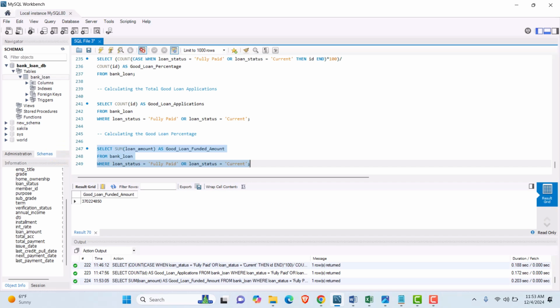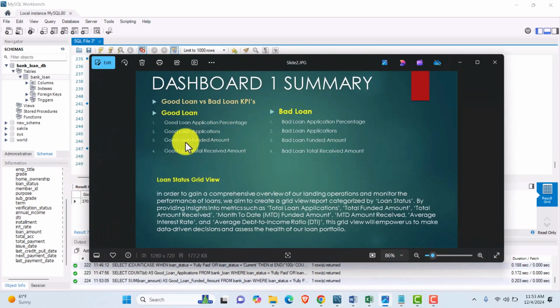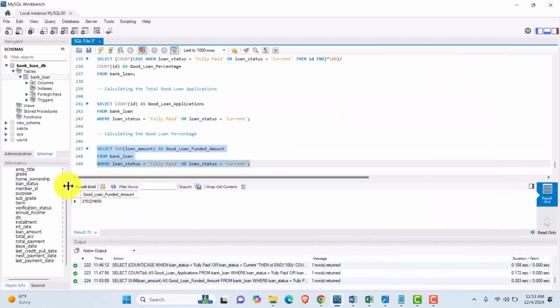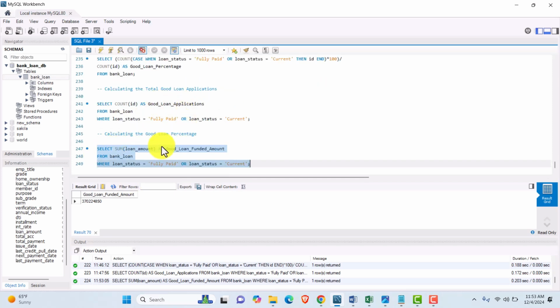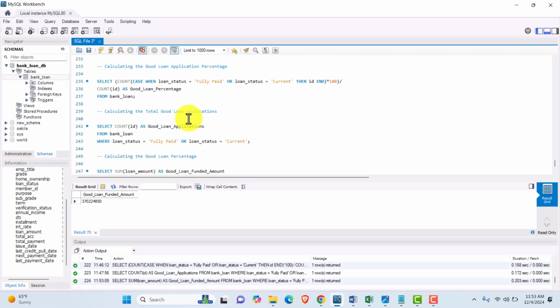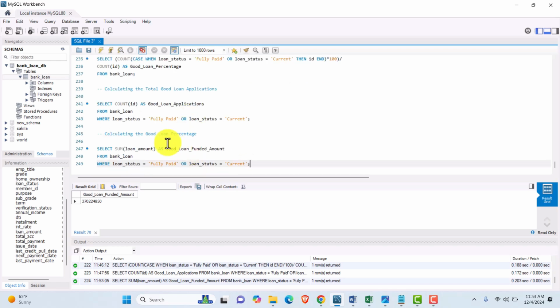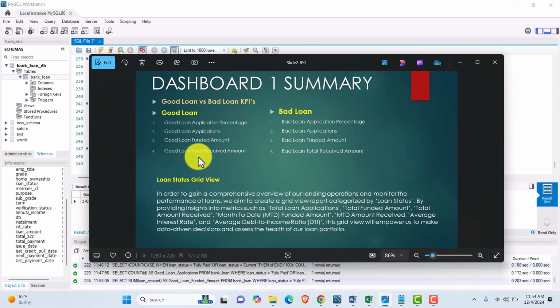We don't have to find the previous month, or let me check what the requirements are. So this is the good loan application percentage, this is good loan applications, and this is the good loan funded amount and total received amount. We already have done these three things: percentage, total number of good loan applications, and good loan funded amount. Sorry, this is my mistake. And what's the next requirement? We also have to calculate the good loan total received amount.